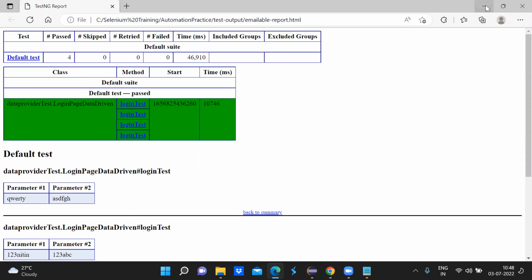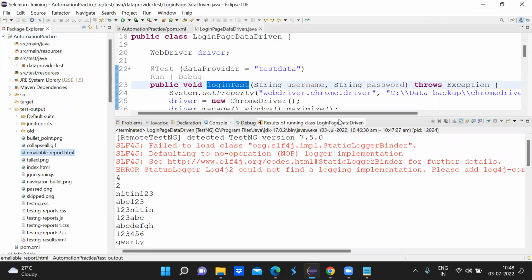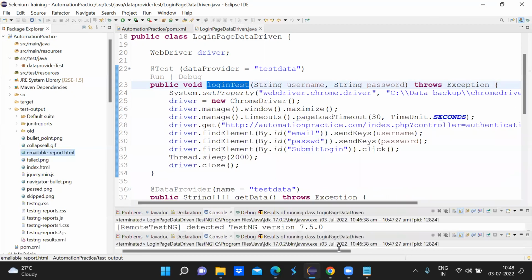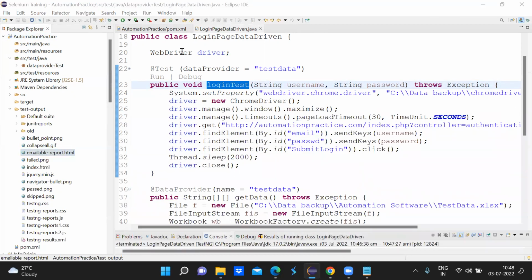Okay, getting it? Yes. Yes. So it is, I would say, a bit complicated.